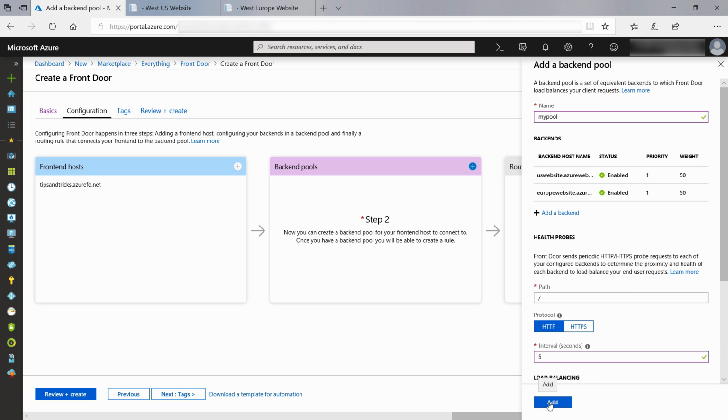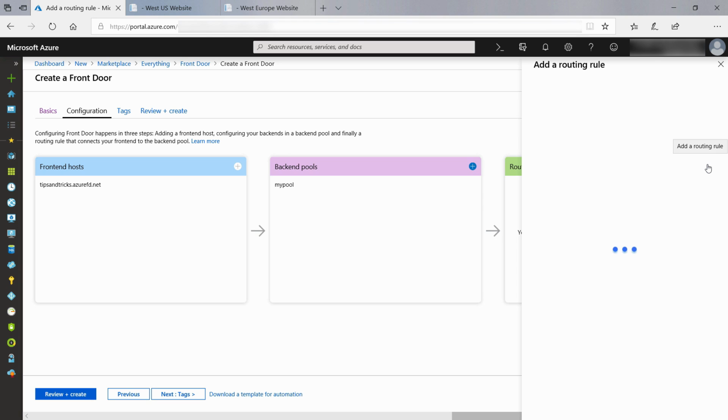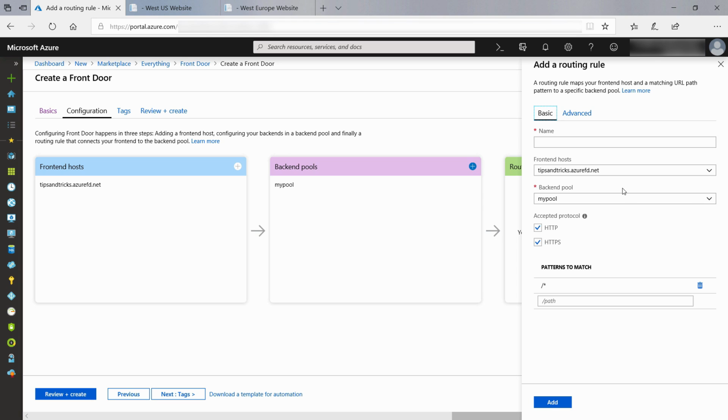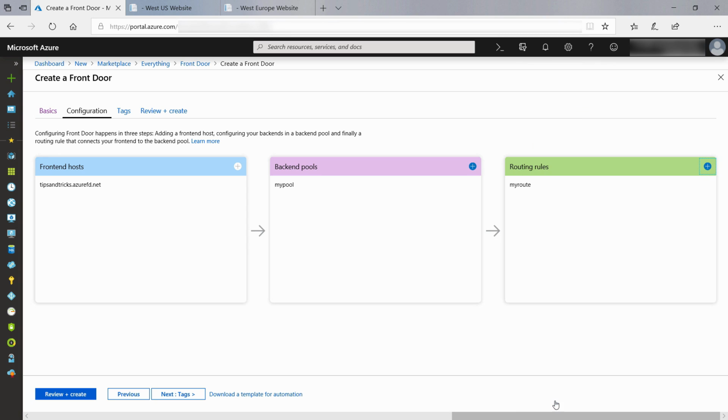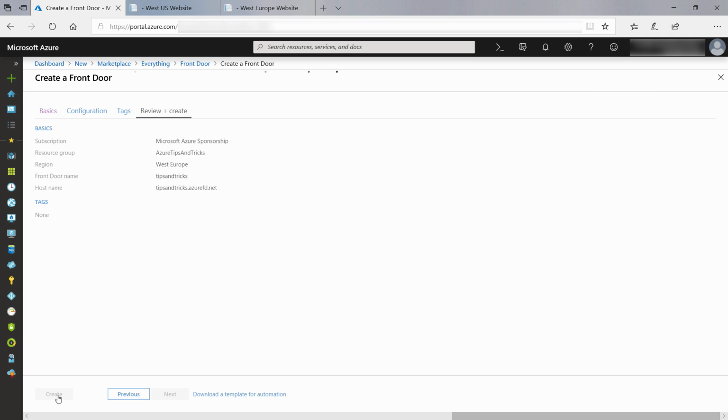Alright, that's it. Now for the last piece, adding a routing rule. This maps the front-end host URL to a backend. You can also create custom routes if you want. We'll leave this as is and add it. That's it. Let's create the Azure Front Door. This can take a while, so I'll skip to when this is done.